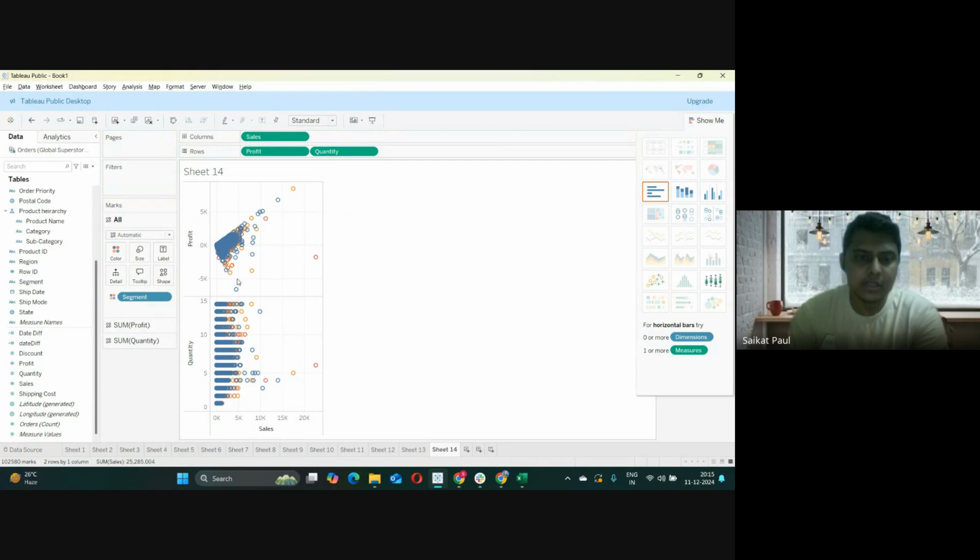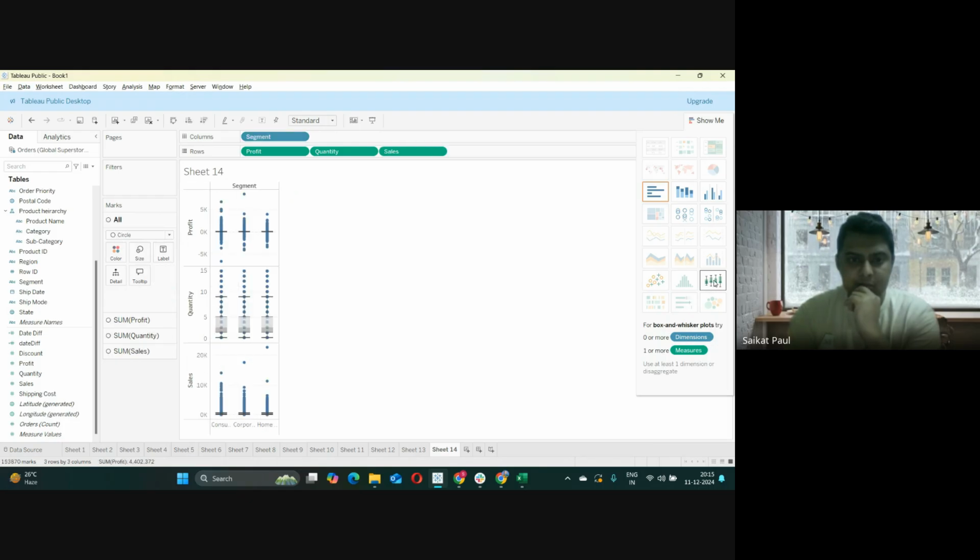Then it will be a different thing altogether. Sales based on quantity, and this is giving me a different profit thing. So this is how a scatter plot works basically. Okay, and you also have the box and whisker plots, like how this is working, how the profit is working based on segments, whether it is going below the negative mark or the positive mark. So these are the things.